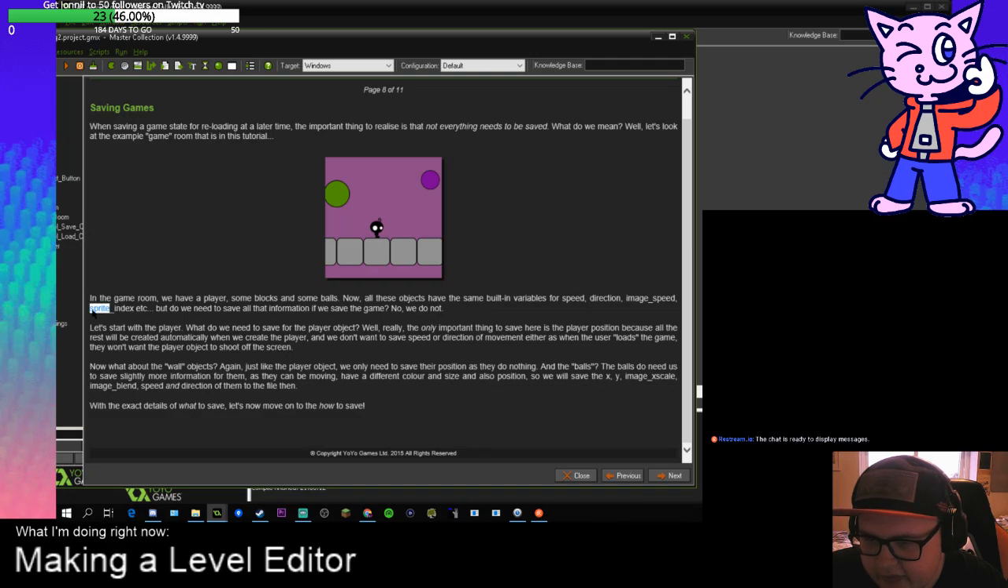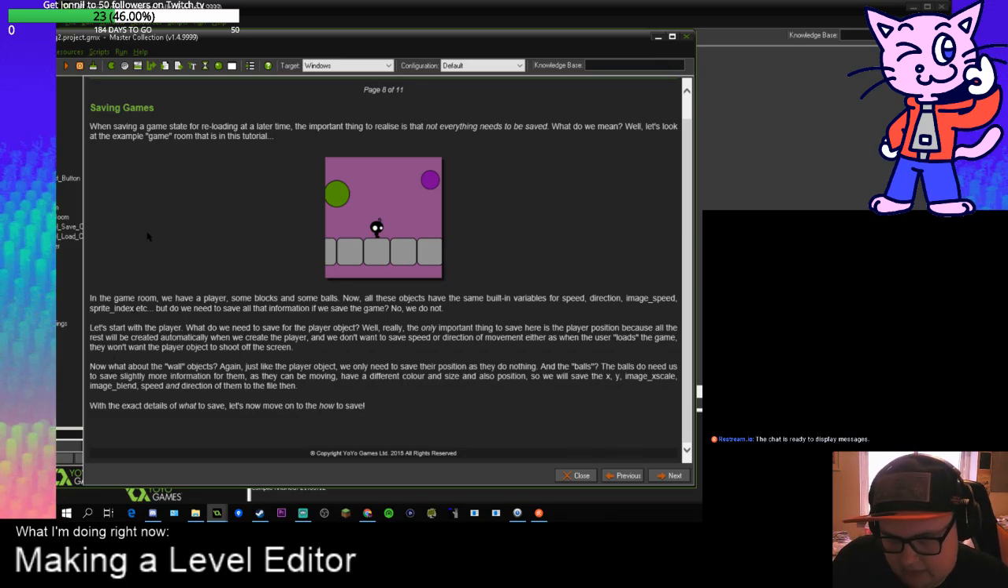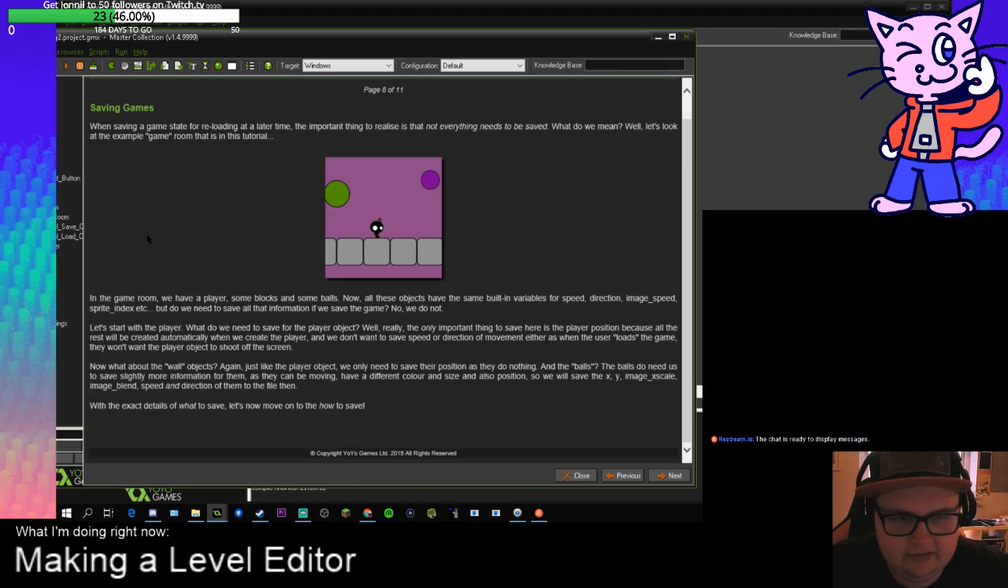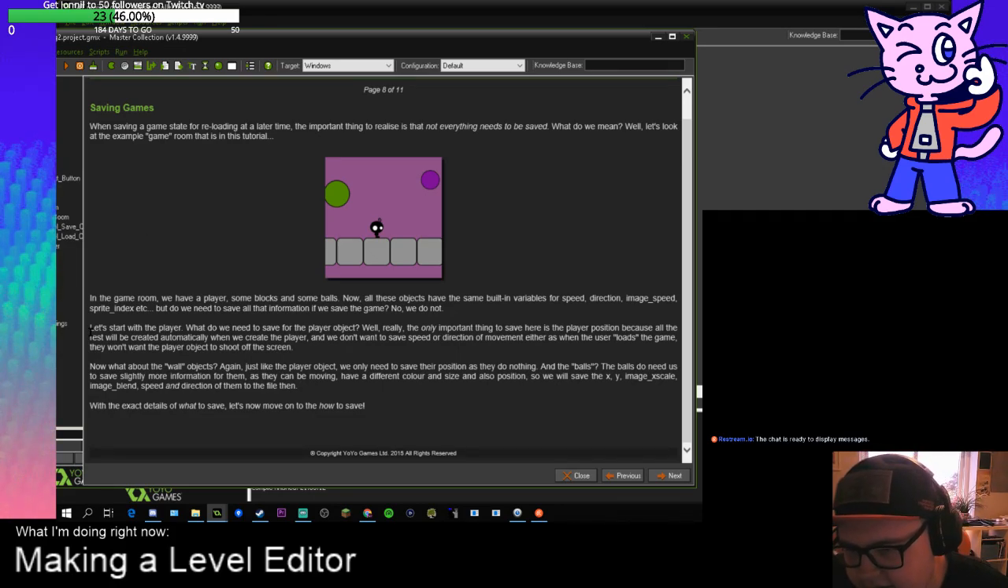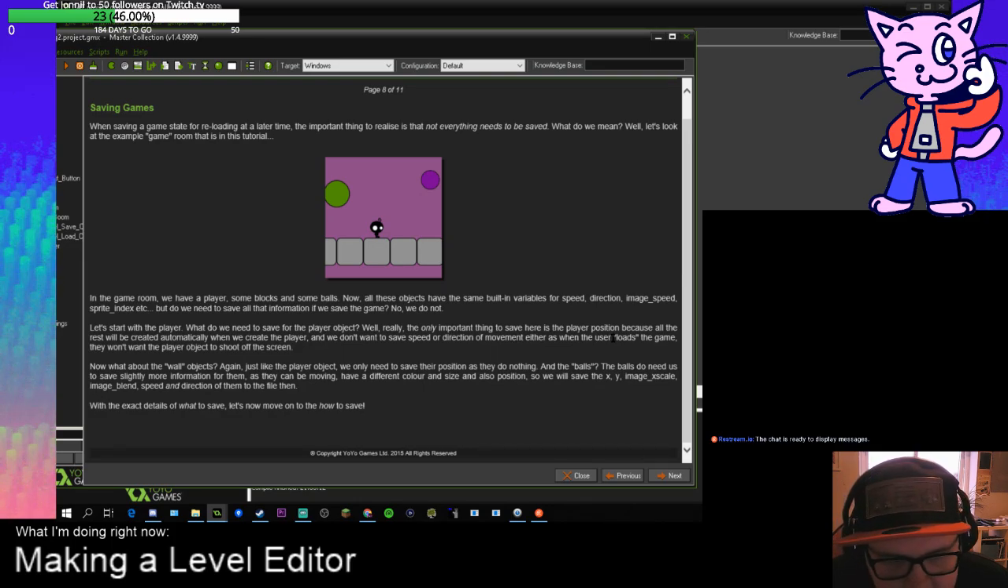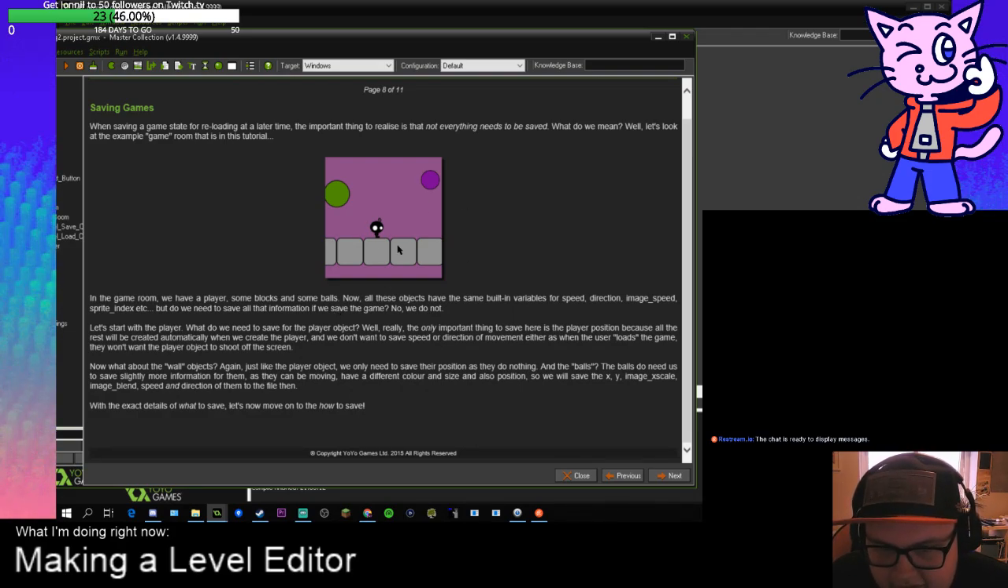But I actually need to save this because it's what determines what object it is. But you know, we can just change the code to whatever we like. So let's start with the player. What do we need to save for the player object? Well, really the only important thing to save here is the player position, because all the rest will be created automatically when you create the player. Yeah, that's really good. You just need to save like his position and stuff when you're making a level.